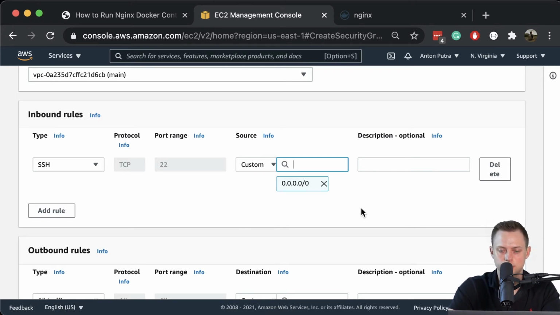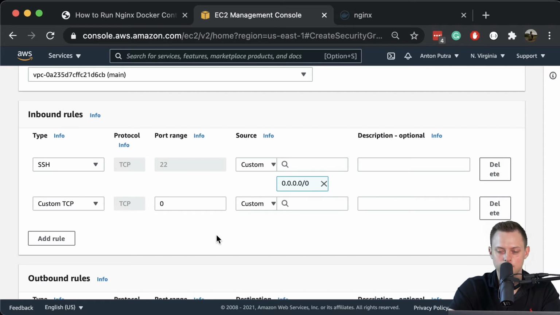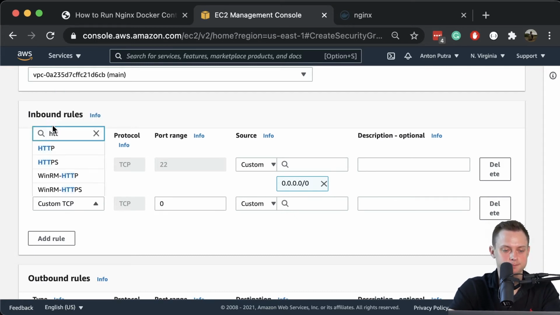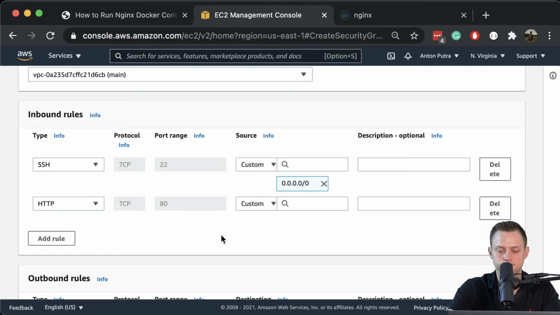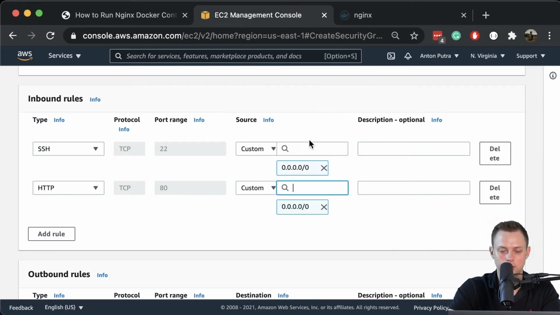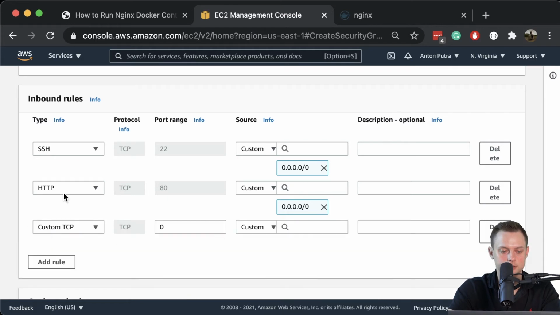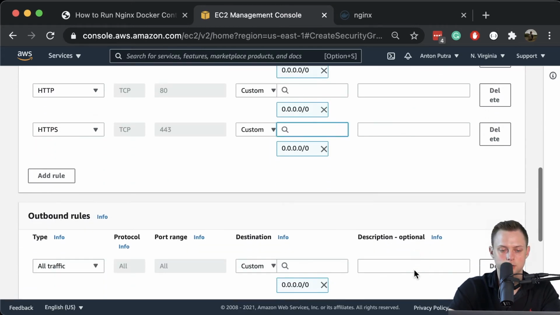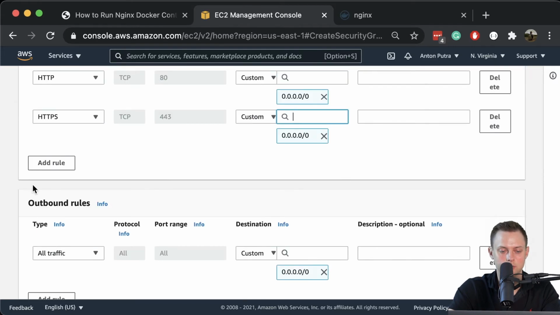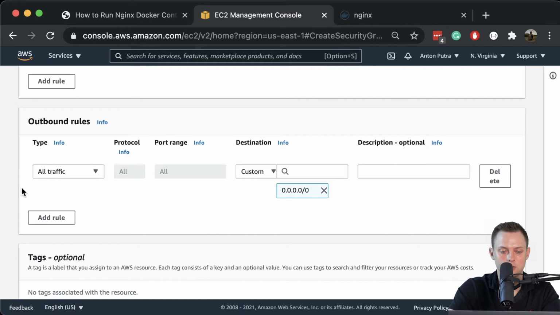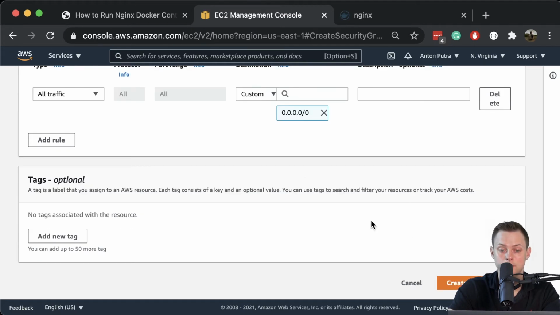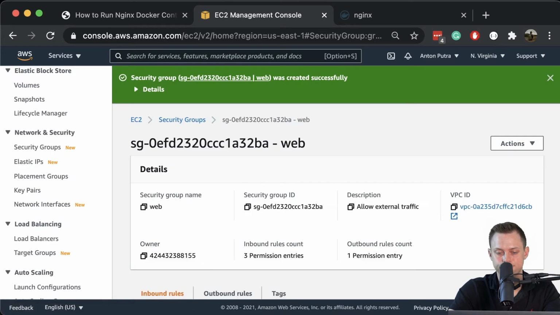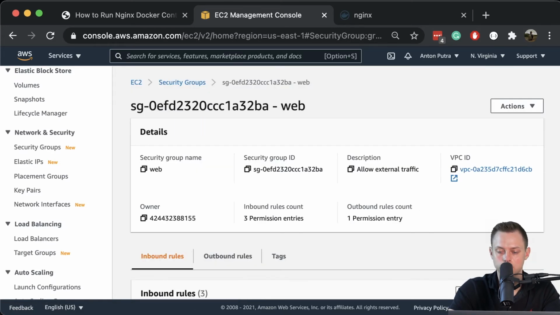And we can give a description. I encourage you to give the description, but I'm not going to do that. Then we're going to allow port 80, which is HTTP, and it will redirect to 443. Same thing, everyone will be allowed to access it. And same thing for HTTPS, and everyone. All right, now we have the security group, and these are the outbound rules. We allow all traffic from everywhere to everywhere. And let's create the security group. Okay, now we have that security group.